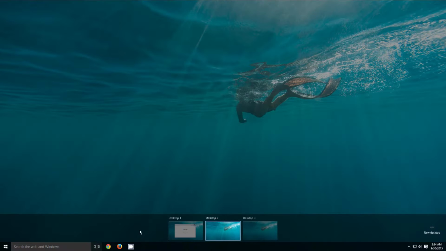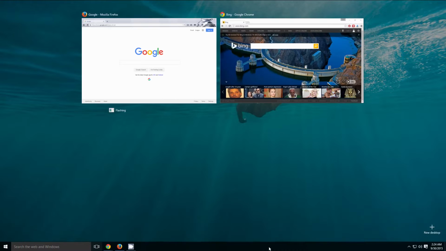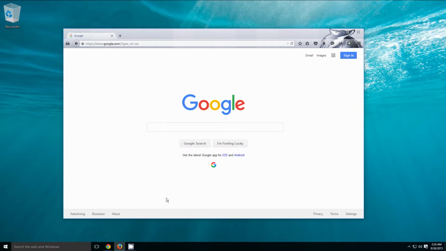If at any time you would like to close out of a desktop and delete it, just by mousing over it, you are going to notice that we have this little red X here, and we can click on that, and that's going to get rid of that desktop for good and leave us back here with our main desktop that we started with. And that's just how simple it is to use the task view and multiple virtual desktops inside of Windows 10.